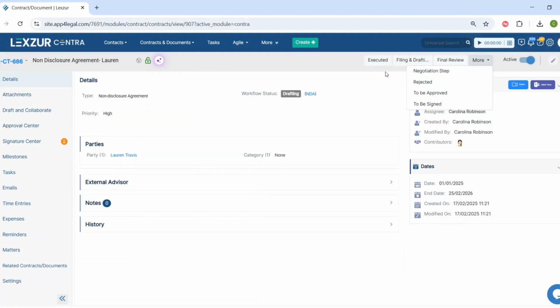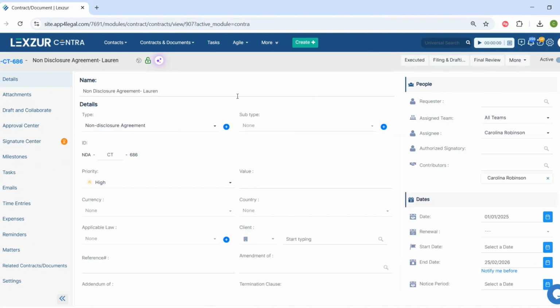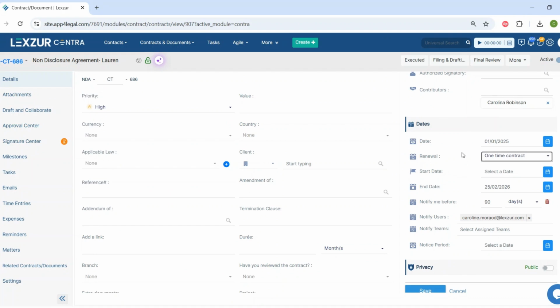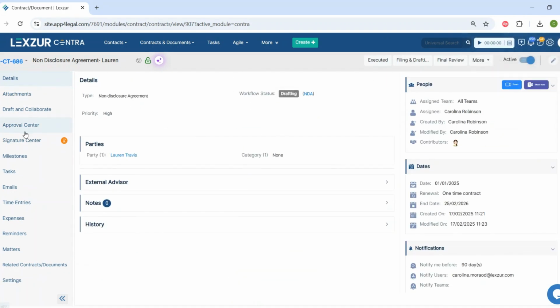You will be redirected to the contract's dedicated page, where you can manage all related details and take further actions, such as updating workflows, editing or renewing, setting reminders, approving, signing, and much more.